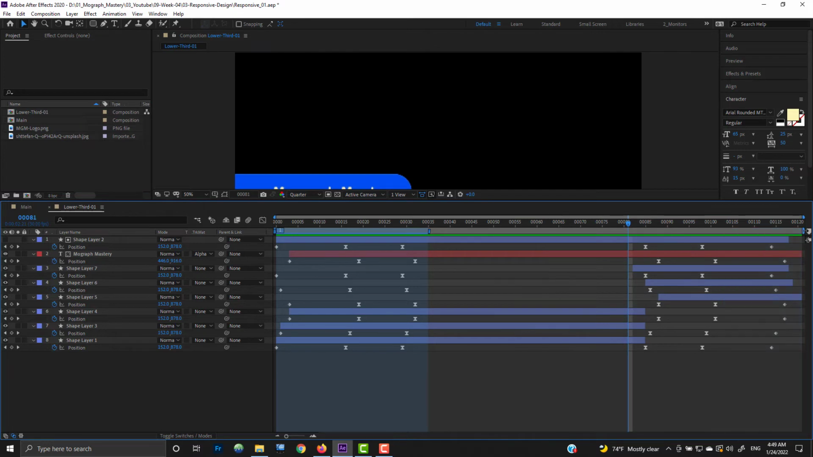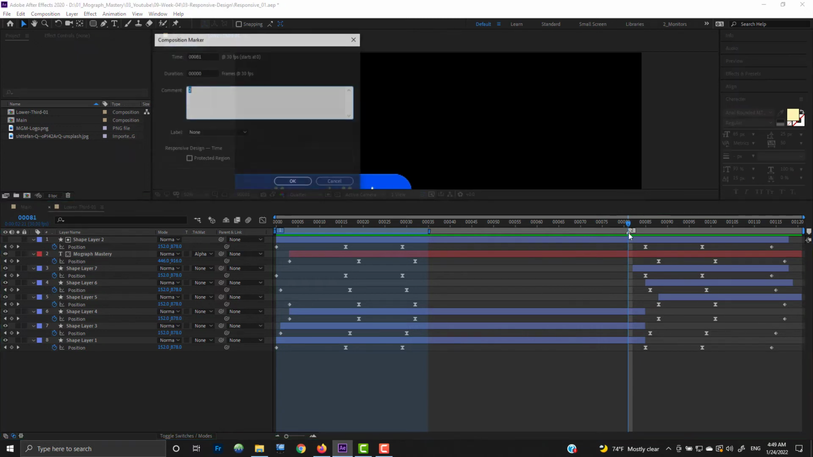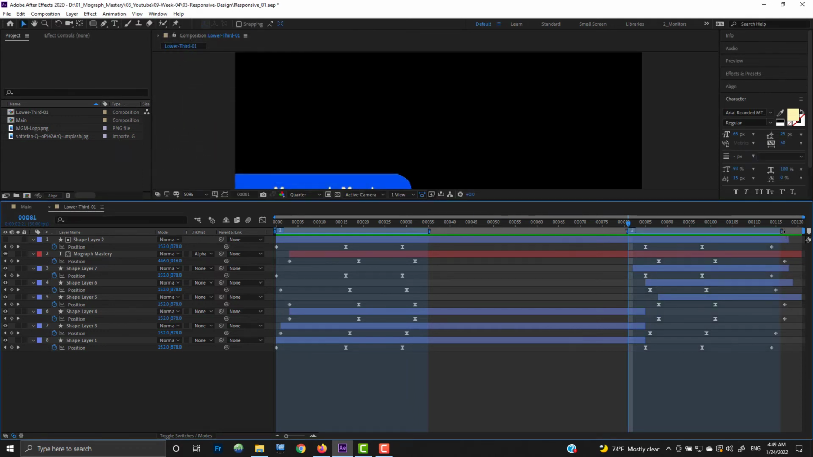Let's actually undo it. Let's do it this way. So, all right, and you can add another marker. Double click on it. Let's say another 35 frames, protected region. All right. Now this area that is shaded is now protected. There are two protected regions.